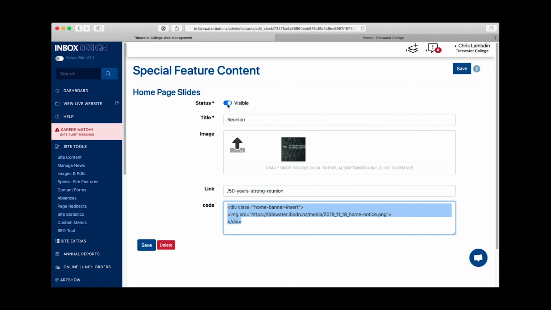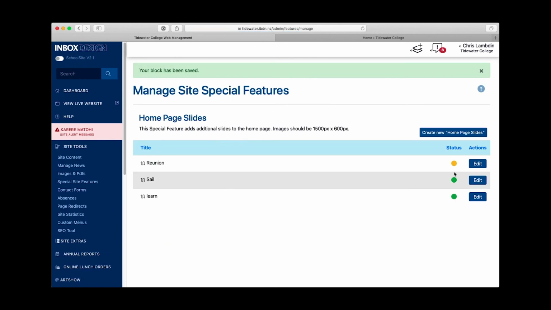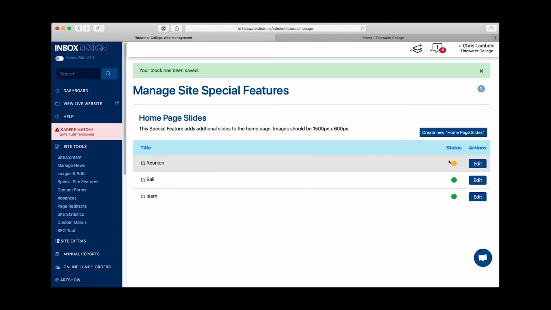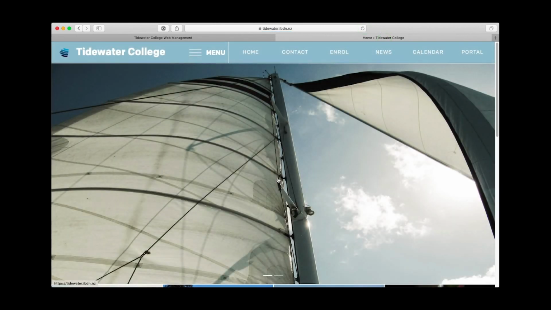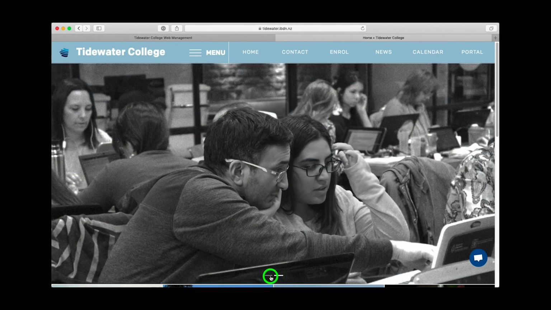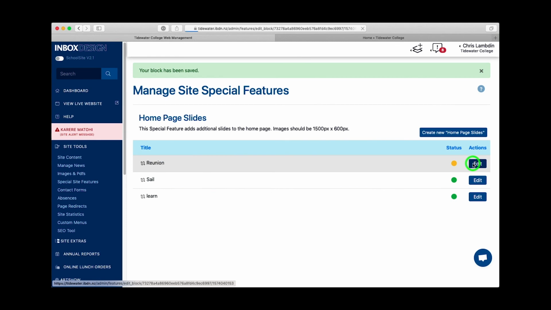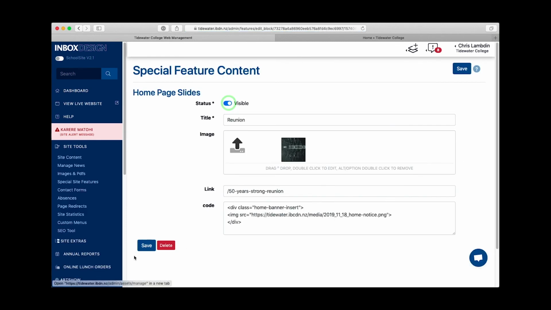We can turn these things on and off by just clicking that. If I click that to status off and save it, then it will turn that one off. You can see that we've got a yellow indicator here. Now if we go back and refresh the page, we're going to go straight away to the sailboat image, and you'll see that we've only got two showing. Then we can turn that back on. That's just a convenient feature, so you can easily turn things on and off.